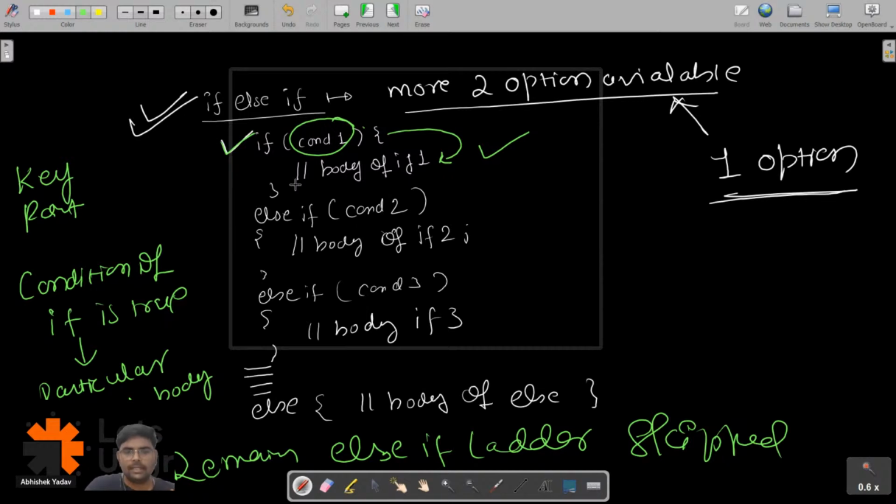So that means here you can say if this condition 1 is true, we will execute the body of if 1. After that, we will skip the remaining part. Okay, and let's assume the first if block is not true. In that scenario, we will move to the next else if part.